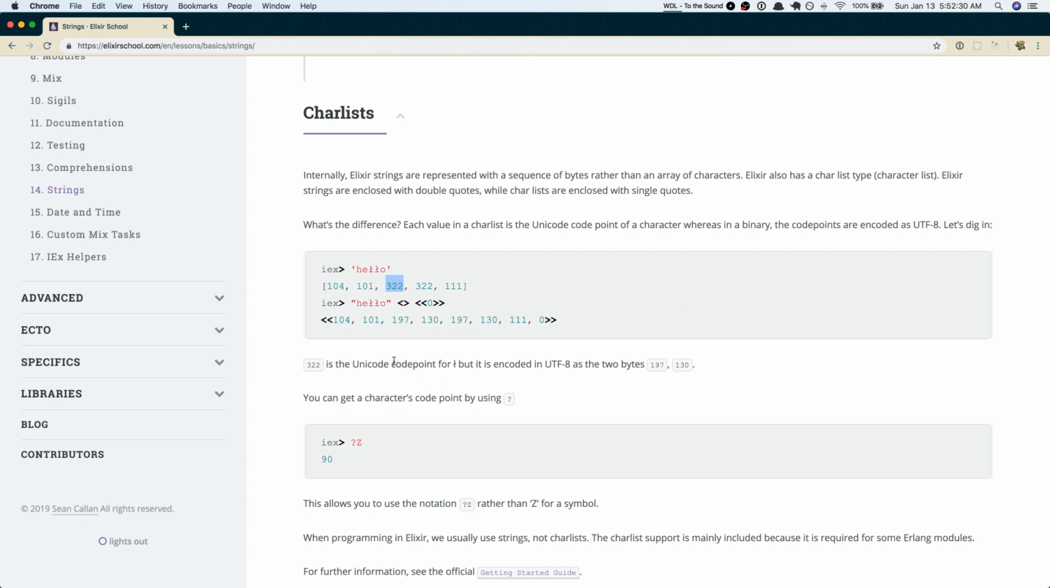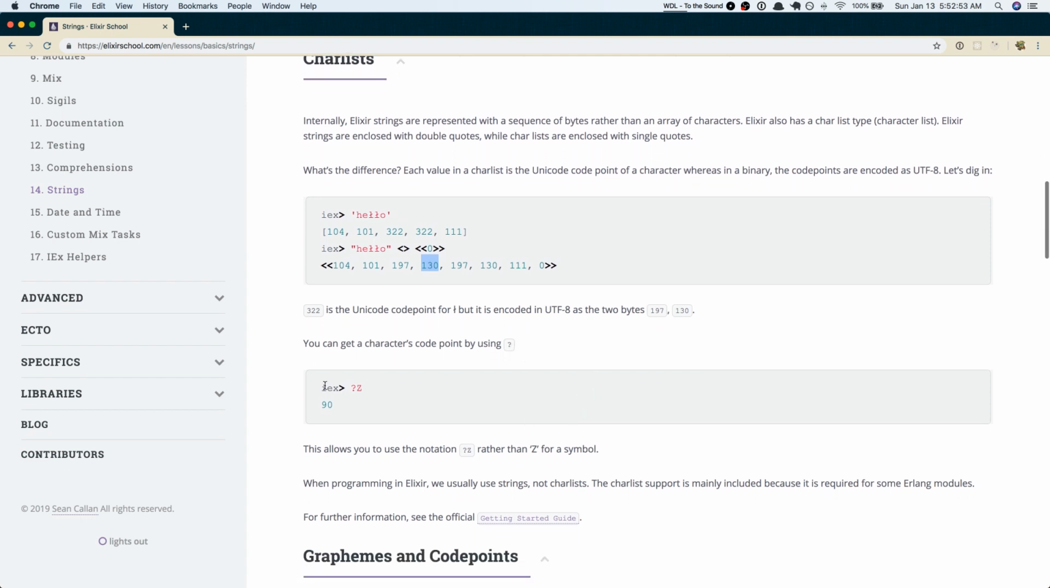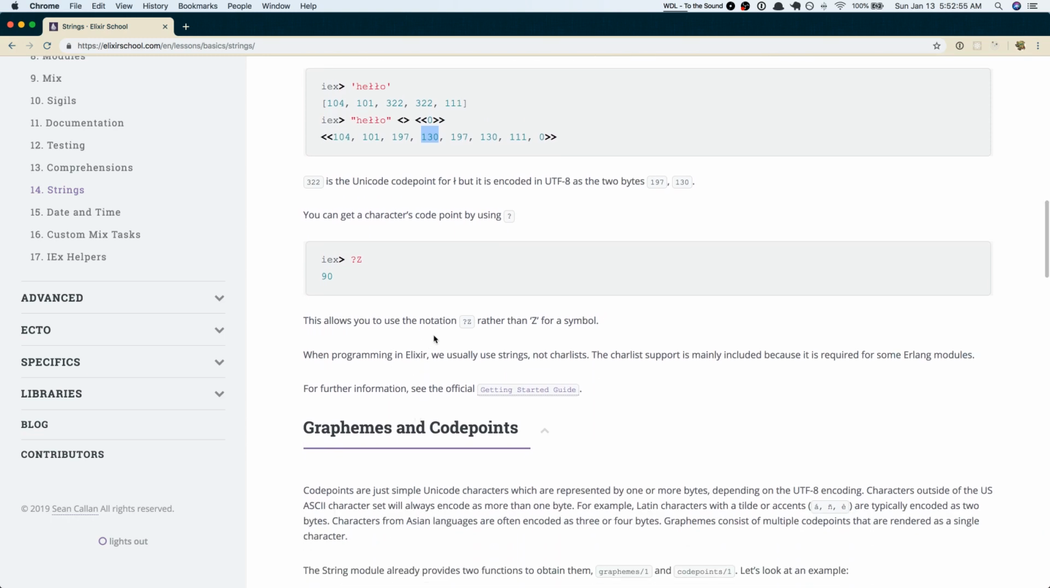0x0142 is the Unicode code point for ł, but it is encoded in UTF-8 as the 2 bytes 197 and 130. You can get a character's code point using the question mark. This allows you to use the notation ?Z rather than 'Z' for a symbol.